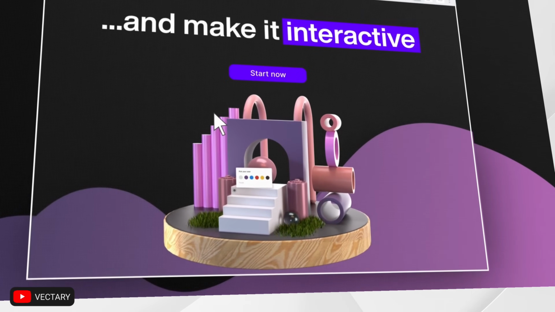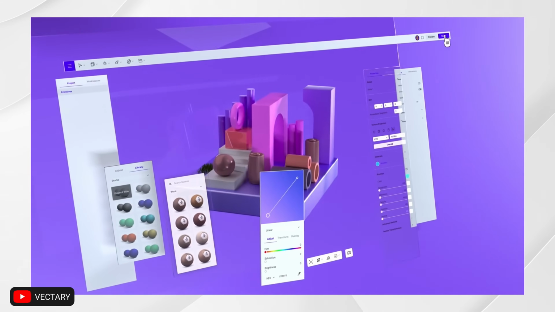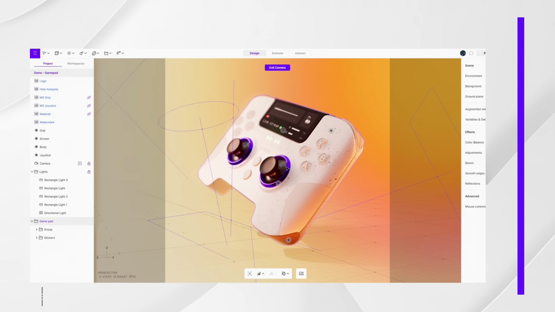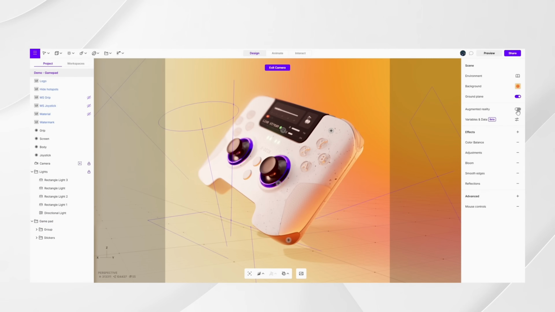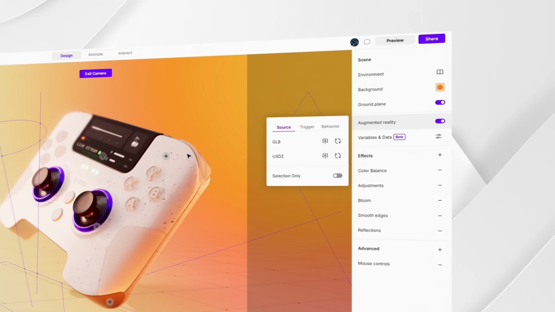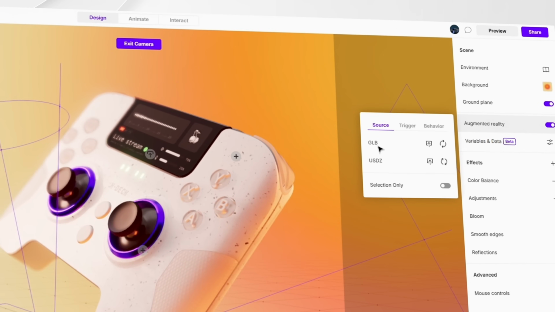Also, you can share your 3D projects with team members or clients and make edits together, live. It also lets you export designs directly into augmented reality so clients can actually interact with them in their own environments, which is pretty cool.